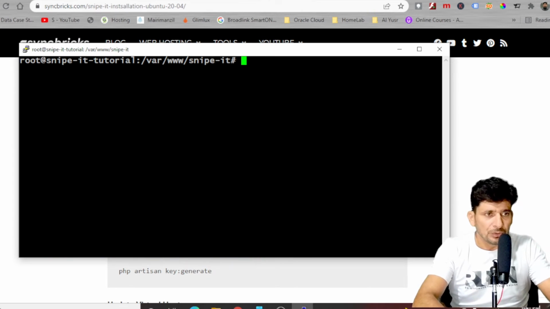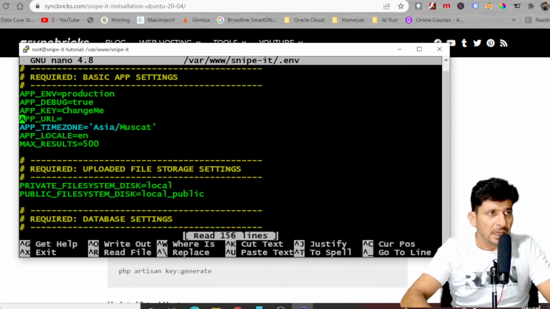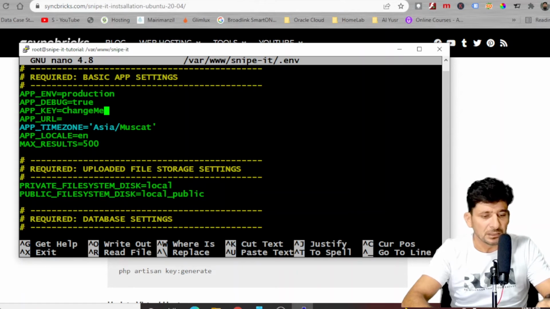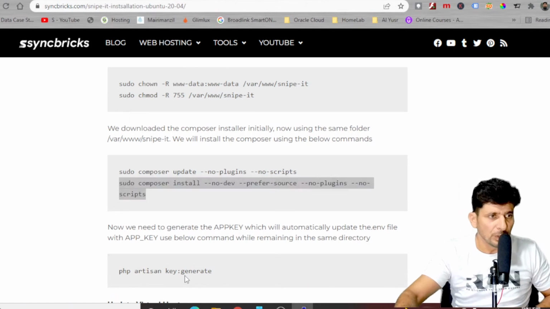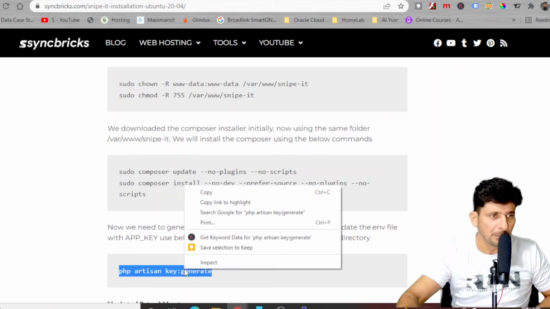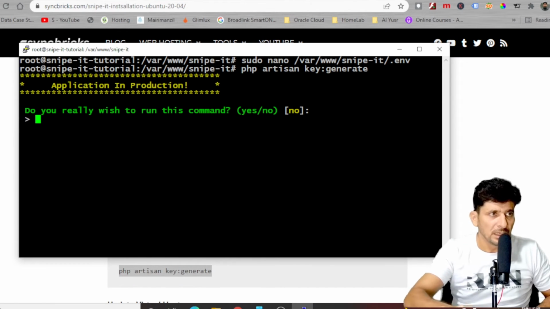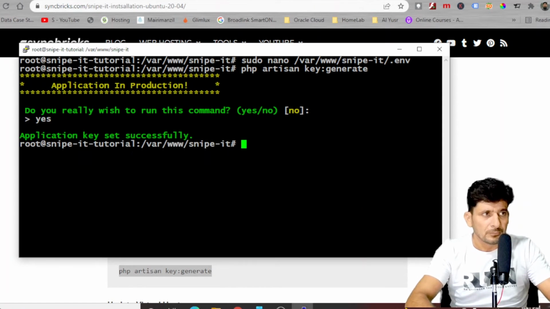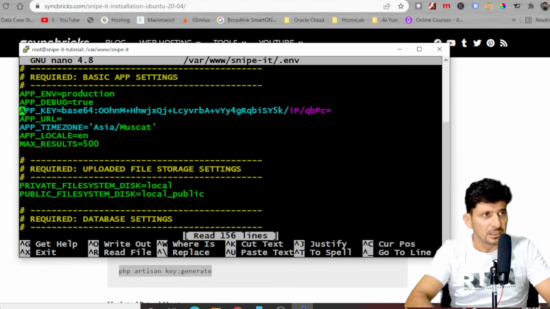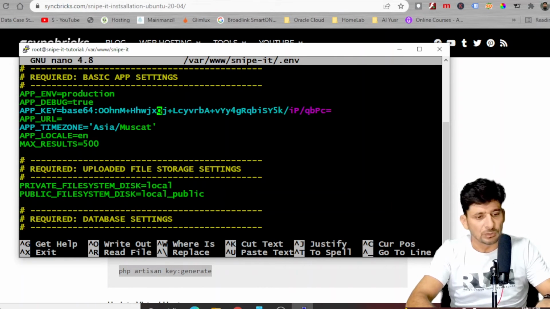If you go back to your environment file, the app key is required for this. If you see here the application key, it says change me, which means that we need to have the application key. But don't worry about that. This command will automatically generate the application key and paste it over there. So just do this. And do you want to execute? I will say yes, and done. Now the application key is successfully installed. Again, if I go back here, you will see this application key is already installed here.